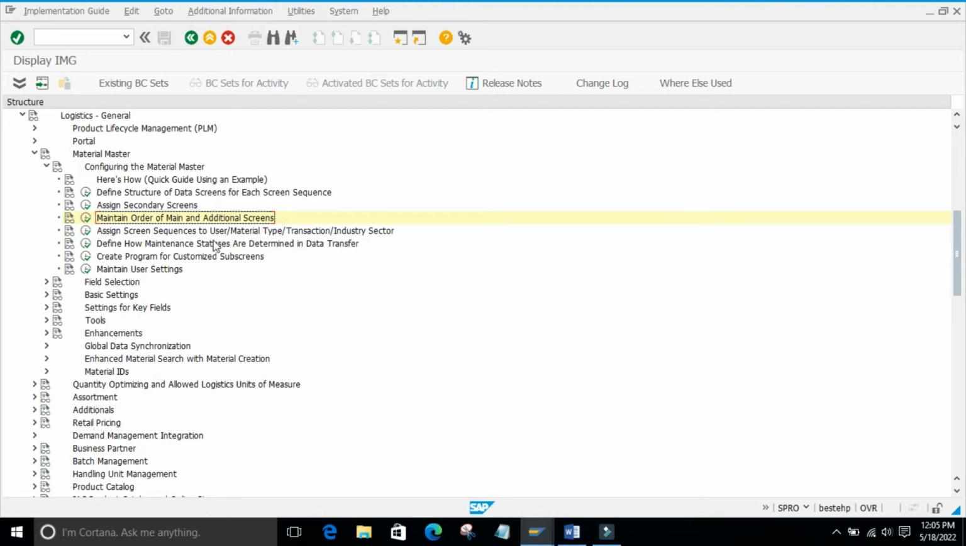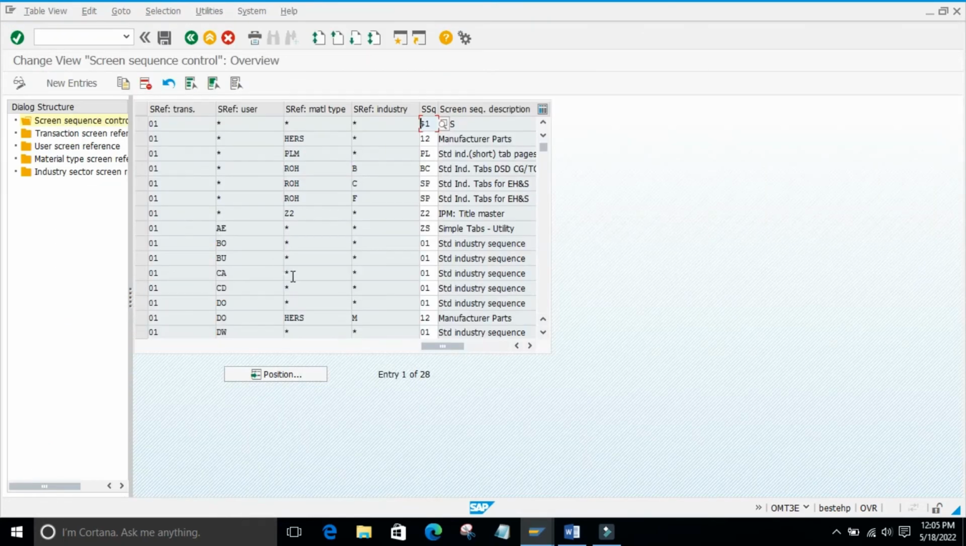So make use of these things only, then you can make changes. Whatever the sequence and whatever the combination you want, you can do. For transaction MM01, if you want to assign different things, you can assign that also.